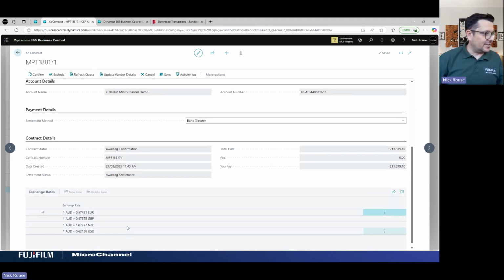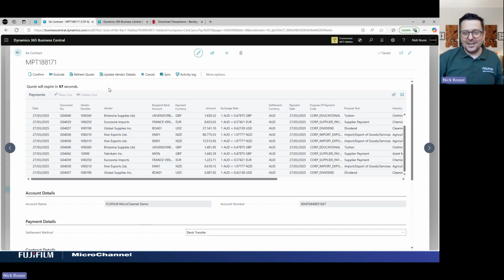Now, you might have noticed at the top, we've got 60 seconds. That's how much time we have to lock in the rates that we've been presented by XE here. If we're happy with that, then we can go and confirm this. If we want to refresh it, we have a button to refresh the quote, which will get new rates. Or we could cancel that and wait till later. It's actually possible to do this before the payment batch is approved, but we can't then confirm the contract any further. So once the batch is approved, we can just go confirm.